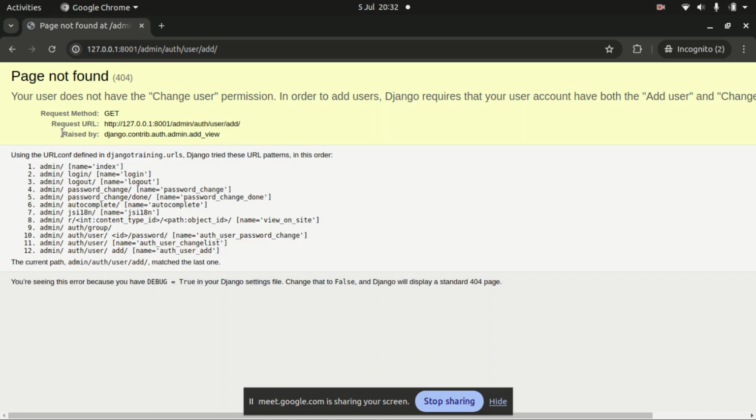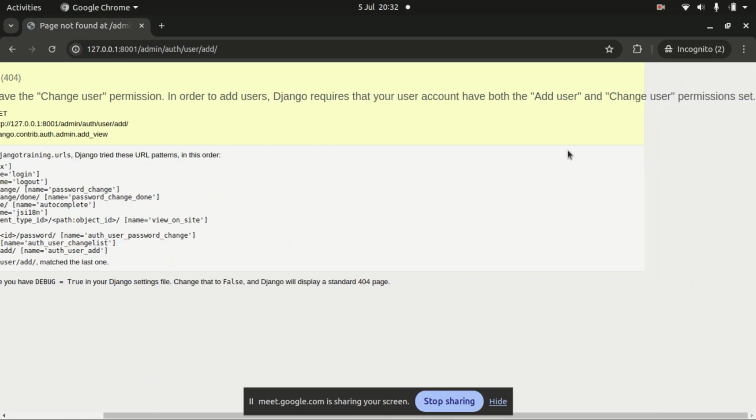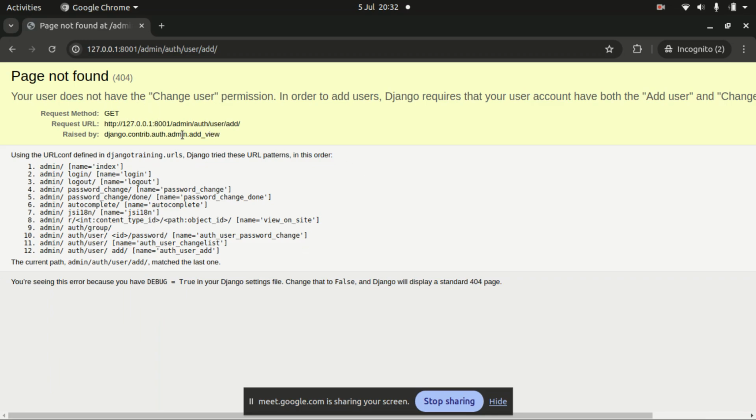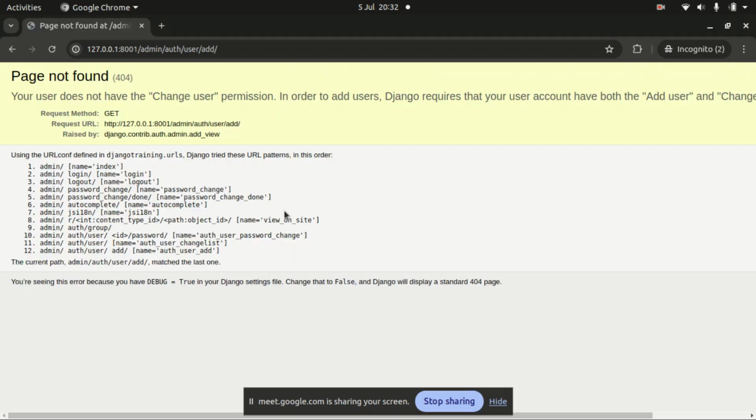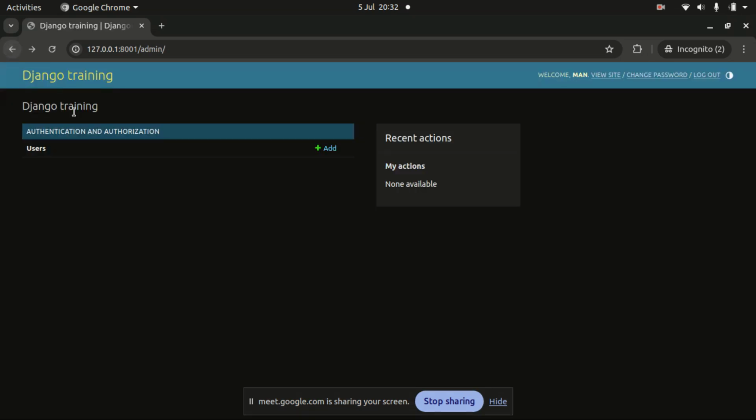All right, but your user doesn't have the change user permission. In order to add users, Django requires that your user account have both add user and change user, I believe. So there are those privileges that have to work hand in hand. So I believe you have seen how to work what is already in place.